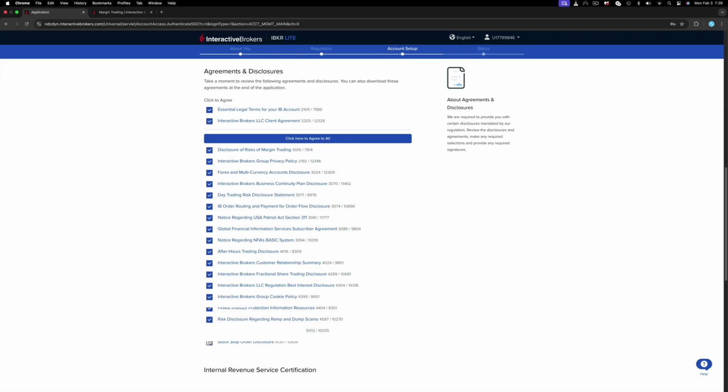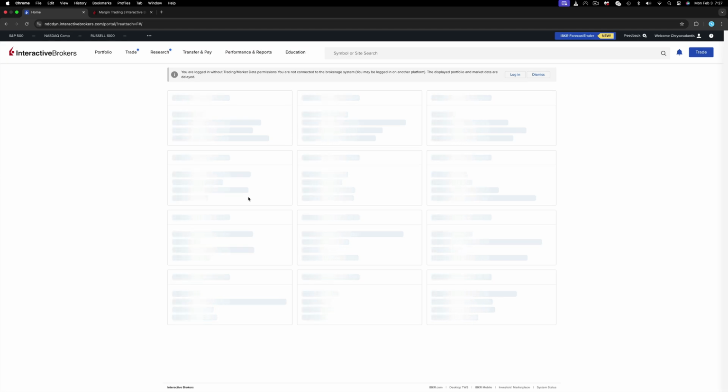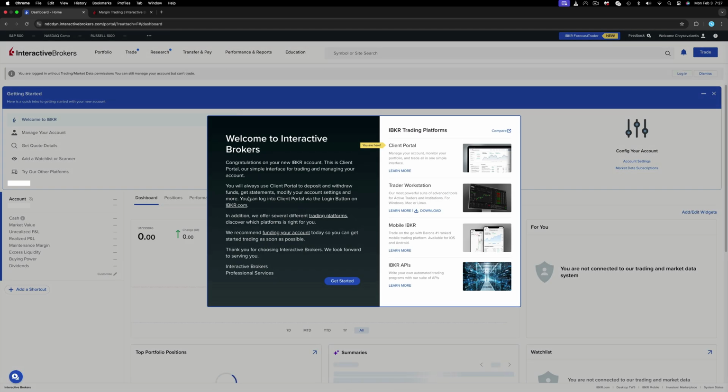Time to review all your information and go through the agreements and disclosures. There are plenty, so take your time. Sign at the bottom by entering your name and hit continue. Congratulations, your account is ready to go. Click go to login and you will be landed in your Interactive Brokers account.